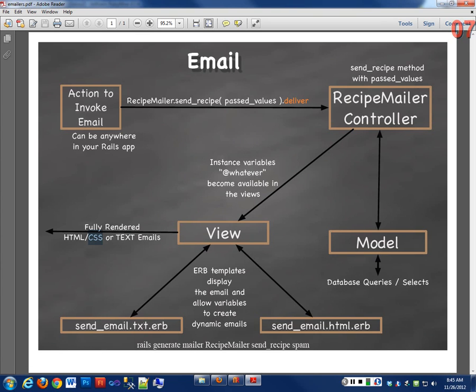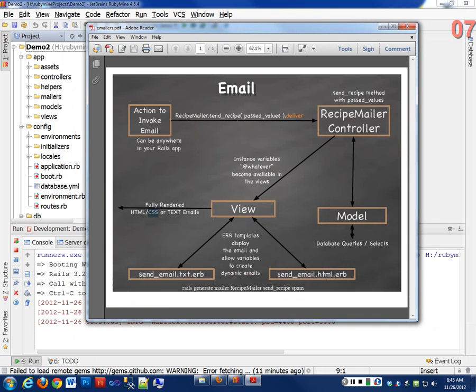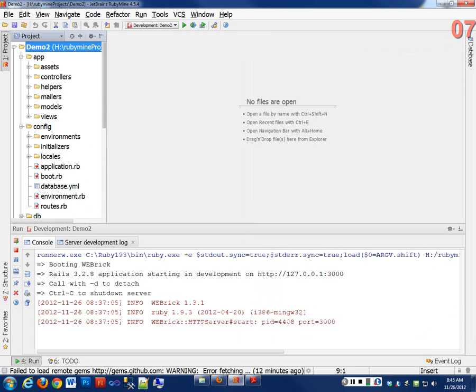All right, so we'll come back to this as we actually generate this. And at the bottom, I have the command that is going to generate this email system. So we're going to run a generator, a mailer generator, and we're going to pass it some values associated with that. So let's do that inside of here.